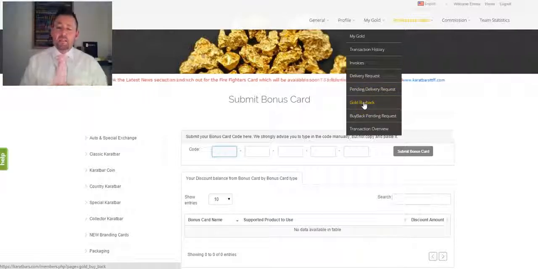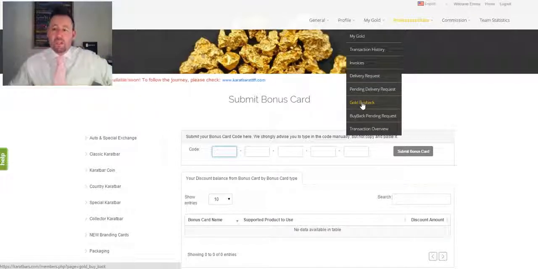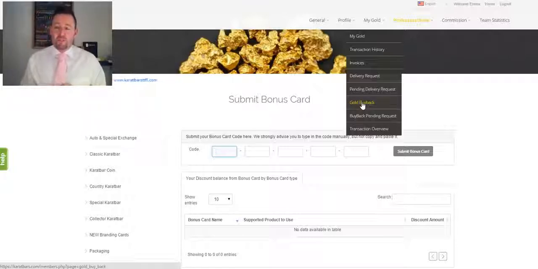Gold buyback. If you want to sell your gold back to Karatbars that you have in the vault, you can do that. Karatbars offer one of the highest buyback prices in the entire gold industry, so do check out the Karatbars buyback price and compare that to other companies that will buy gold back from you as well. To be honest, I have not seen anybody using this in my group. Everybody's trying to hold as much gold as they can at the moment, so no one wants to sell it. It's the last thing somebody would sell at the moment, but if you did want to sell it, you can always sell it privately. You'll always sell it to people you know. All you have to do is show Karatbars to people and they'll want to buy them. It's as easy as that. Buyback pending request, obviously, and then a complete transaction overview, which is here.